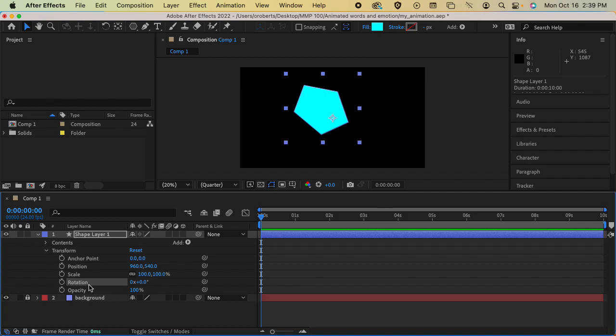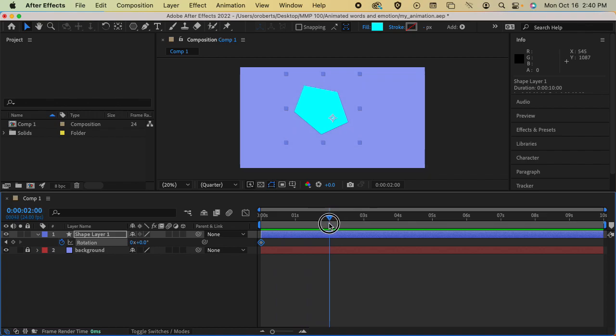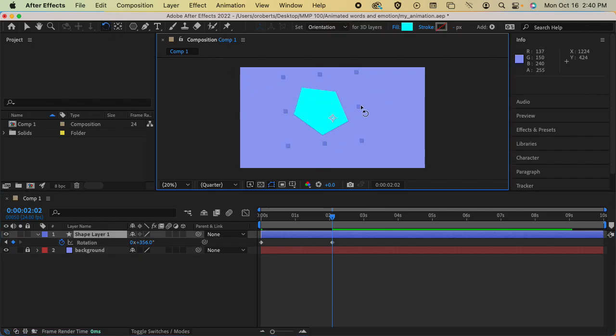So I'm going to go here. Here's rotation. If I want to focus on that, I can just hit R. I can hit the stopwatch to create a keyframe. And now if I go ahead a little bit, if I want to rotate this, I can either just change the property right here, and I can rotate as much as I want, or I can use the rotate tool and rotate here, and you can see it's actually updating the property there as well.